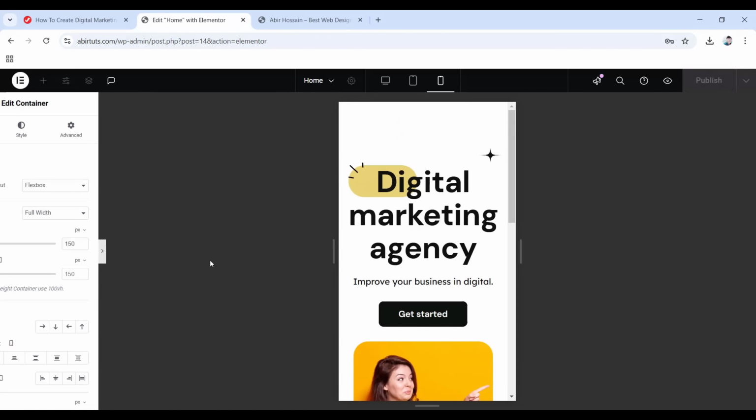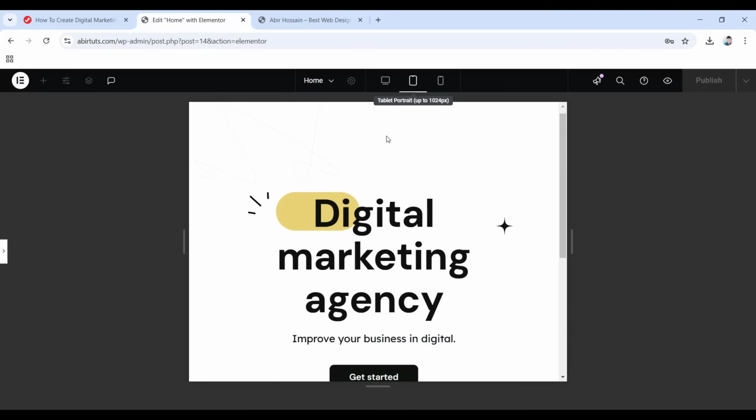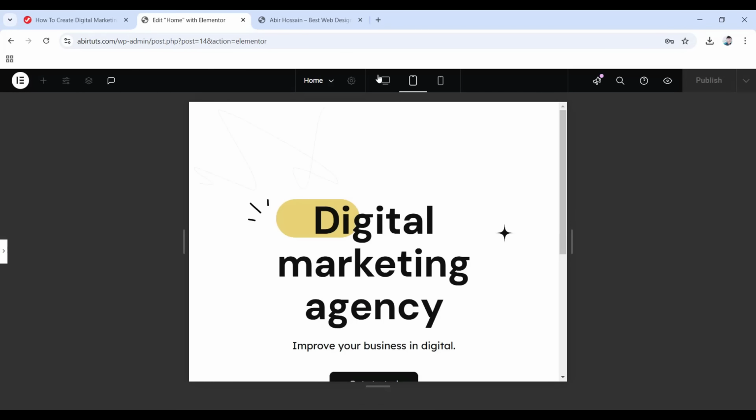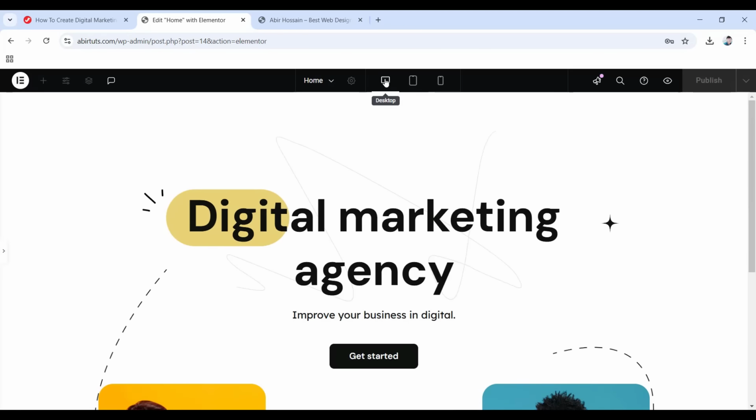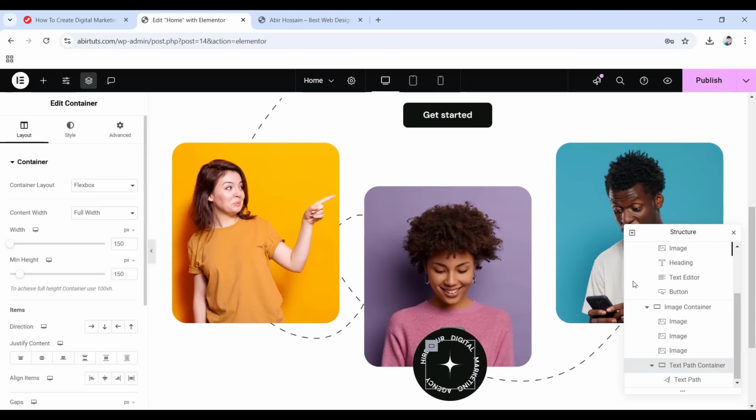So this is how it will be looking in the mobile view, and then this is the tab view, and there's the desktop view. Pretty cool, right? Now let's bring it back. So since we're done with our hero banner, let's publish it.